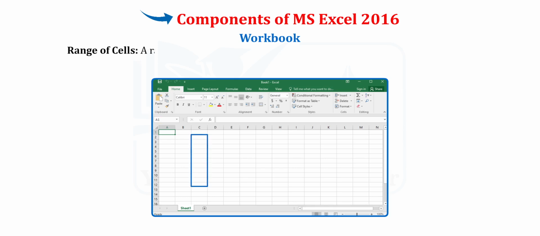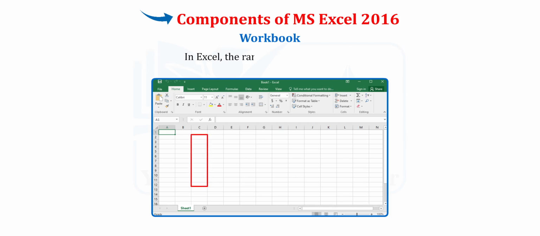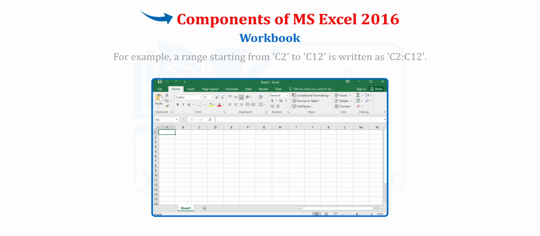11. Range of cells. A range of cells is also called block of cells, which denotes a group of cells forming a rectangular area. In Excel, the range is indicated by a colon. For example, a range starting from C2 to C12 is written as C2:C12. A worksheet can store a large amount of data in it. A cell is a basic unit that holds data values. Let's now learn how we can type different data values in a worksheet.